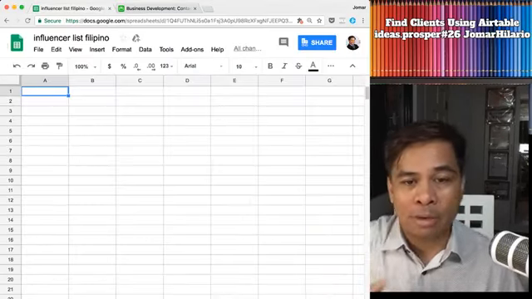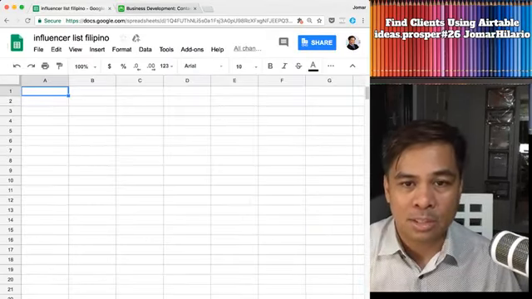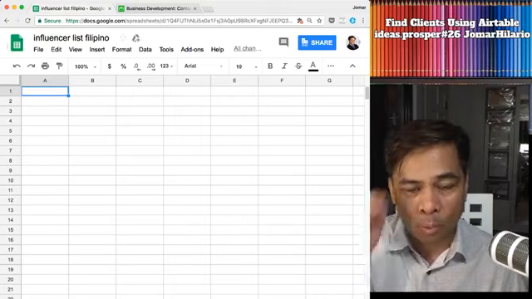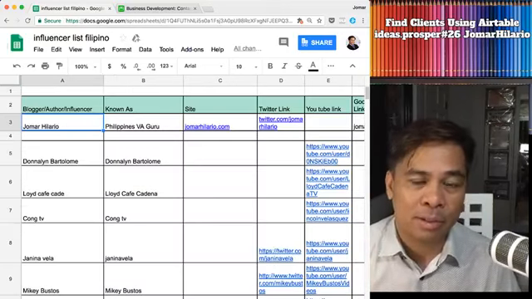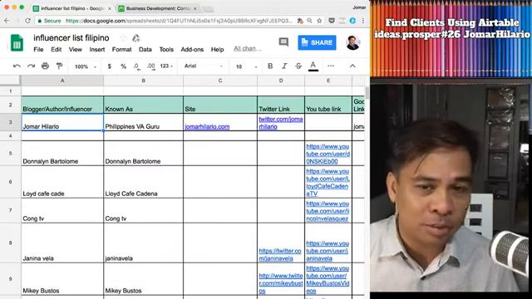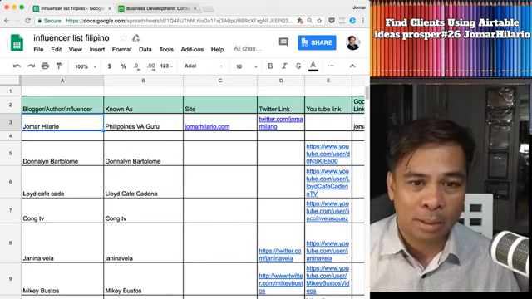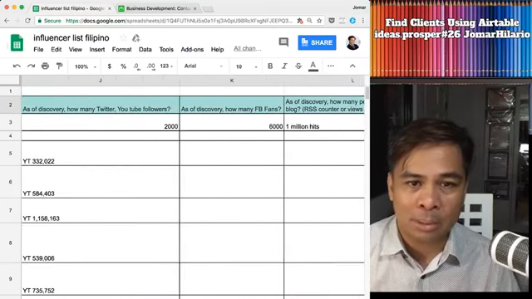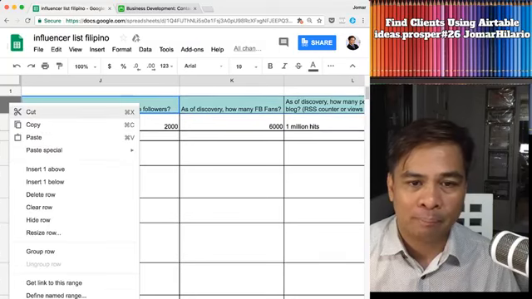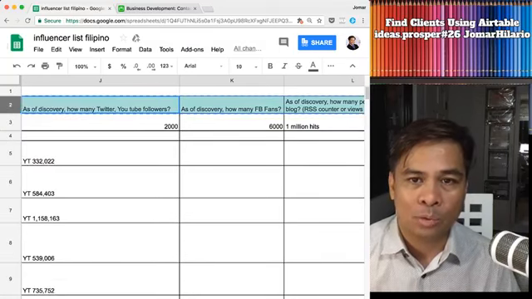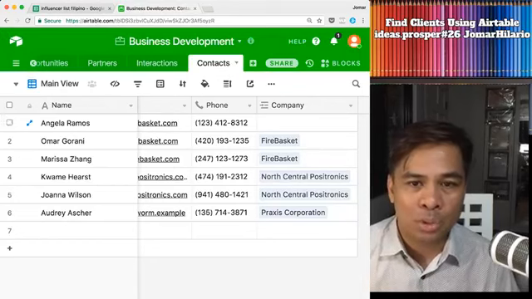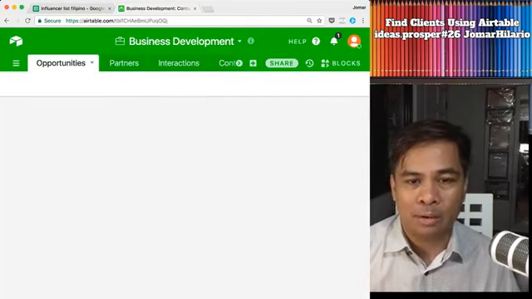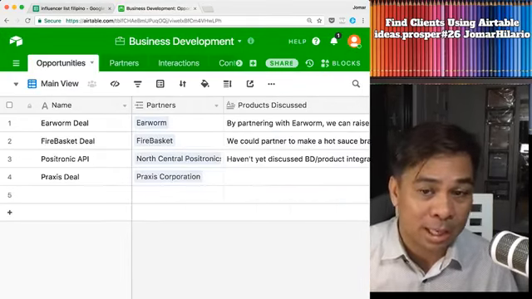Actually, it's very minor edits I'm going to do to this Airtable. The only thing I'm going to do is add stuff here, because the identities of the people I'm dealing with are up here. See that? Twitter, and all that stuff. So I'm just going to copy this one, and then go to Airtable and make sure that my opportunities has all those details.